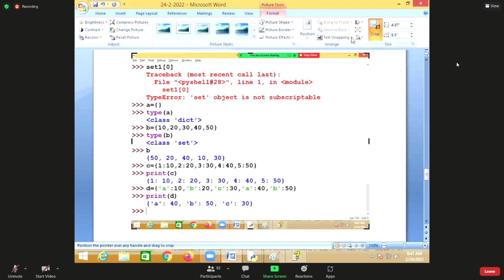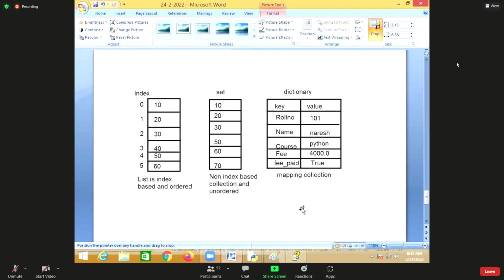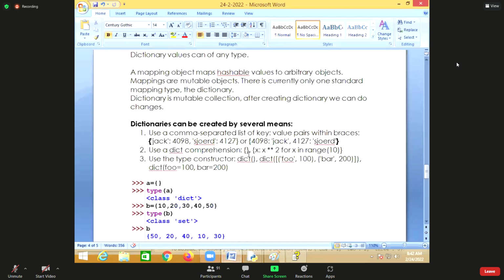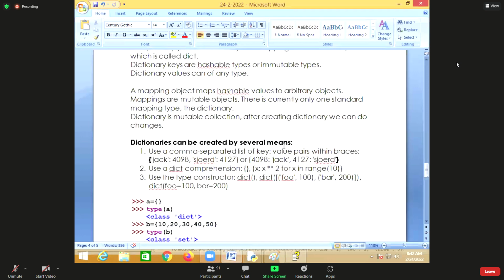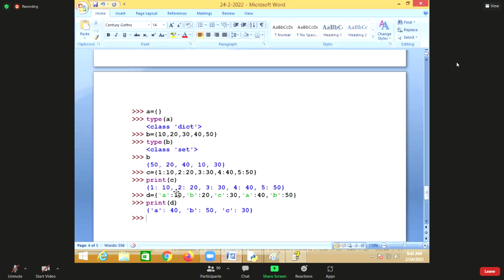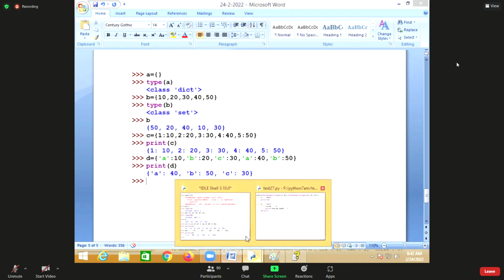So this is how you are trying to create what here? A dictionary. But you are creating an empty dictionary. You are creating an empty dictionary by using curly braces. Or you can create a dictionary with keys and values.